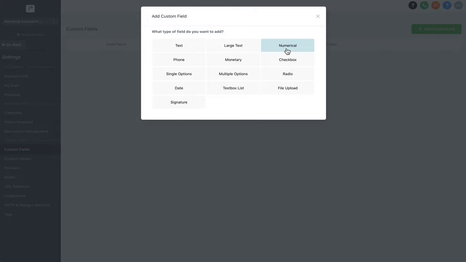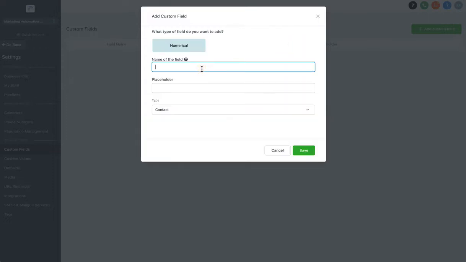That is, for example, I'll share with you why we use numerical numbers. So we have life insurance agents and insurance agencies using Progreda, and let's say it's Allstate or State Farm, and State Farm gives that person a policy number. So let me use that as an example. So the policy number is a numerical number. You can use the phone as a type of field. It could be money, it could be a checkbox, it could be a date, it could be a signature, and so forth. So let's use numerical. And let's call this policy number.